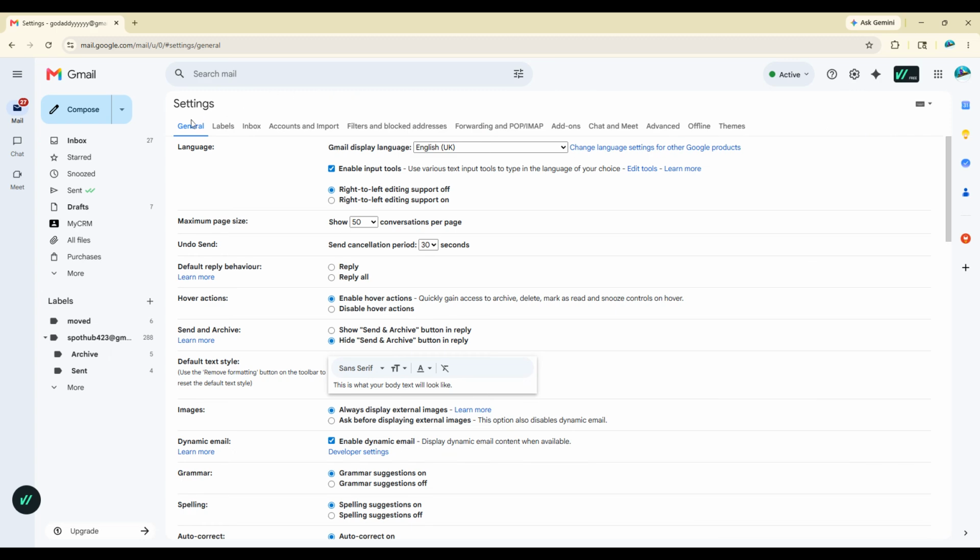Now you should be on the Gmail settings screen. At the top, you'll see several tabs, and you need to stay on the General tab. This is the main section where Gmail stores a lot of useful preferences, including Smart Reply. If you are not already on General, click it now.